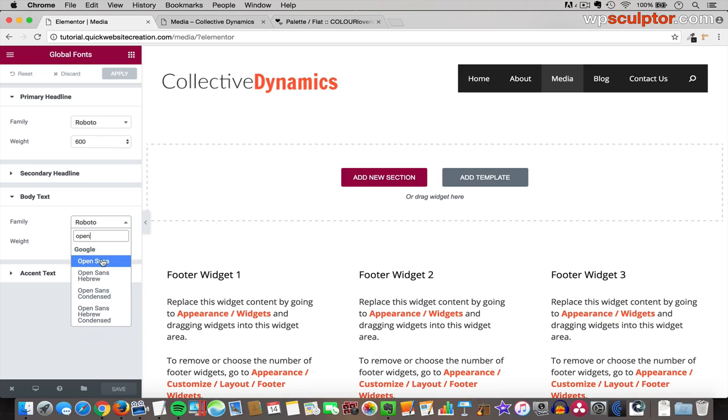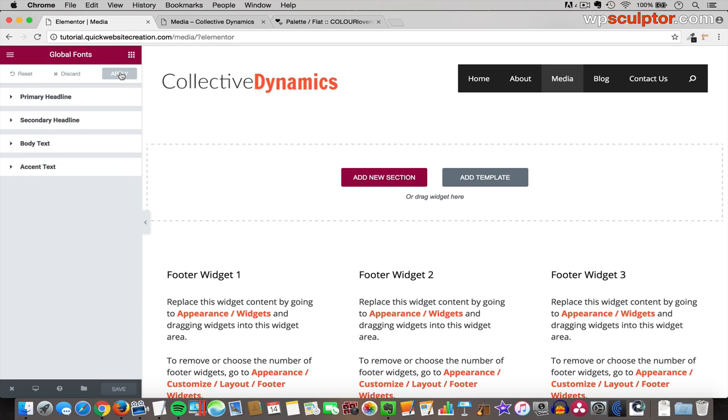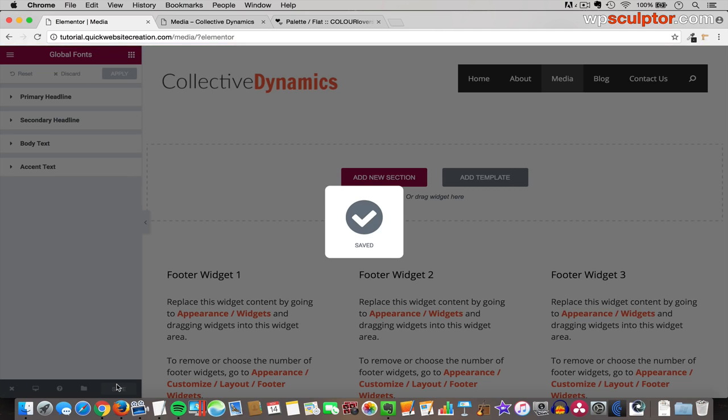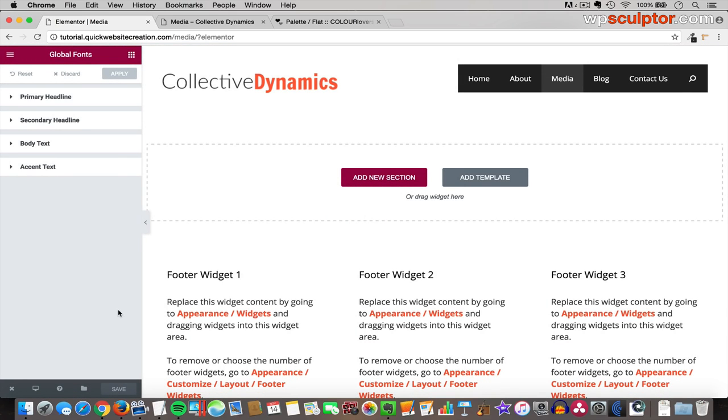So I'm going to change this where it says Roboto, just click on that, and I'll type in Open Sans, and that's going to pull up. I'll click on it. And so all of our elements that use body text, such as our text editor elements, will automatically have this Open Sans font. So I'm going to click on Apply, and then I'm going to come down and click on Save to make sure that change saves.